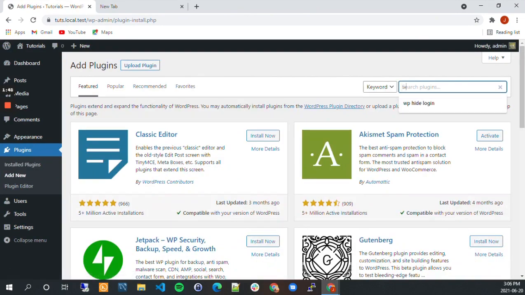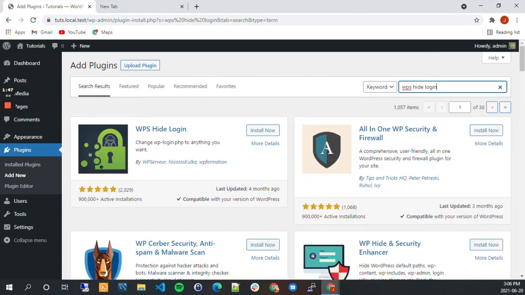And I'm going to type in login, because this is the name of the plugin, WPS Hide Login. And this is the first one here, by WP Server. You can see there's a really good rating and lots of installations, so that's a good sign that it's a very healthy plugin. So we're going to install it now, and we're going to activate it.